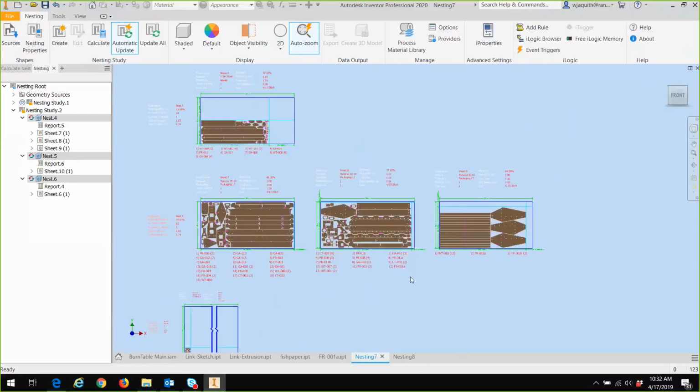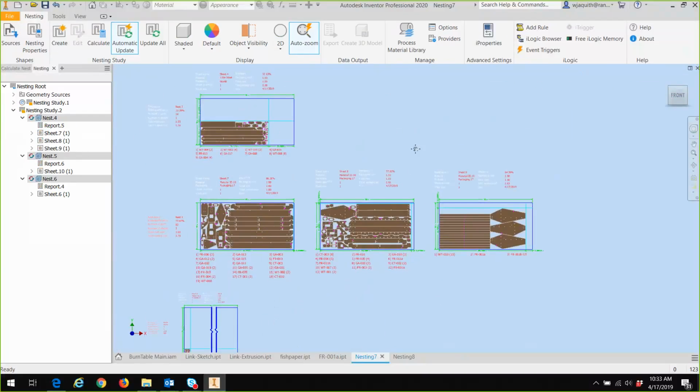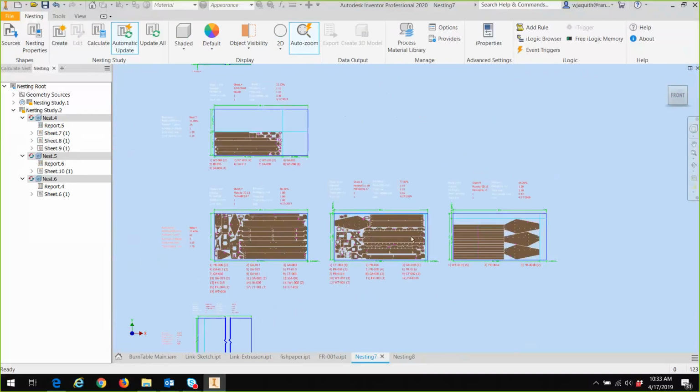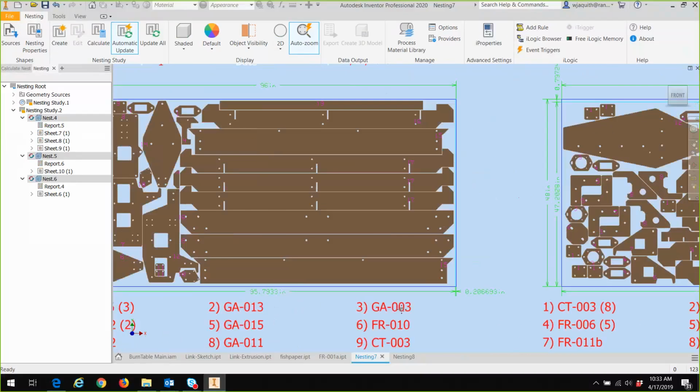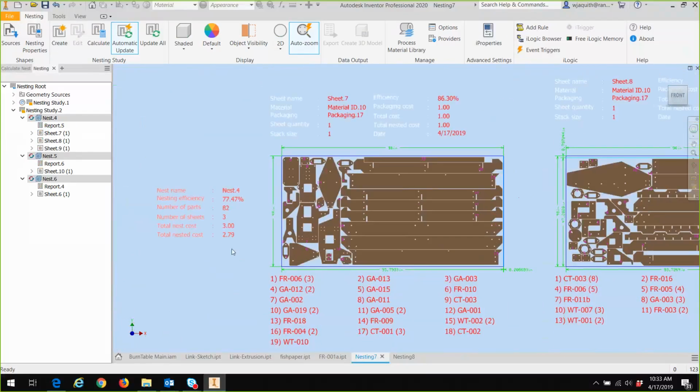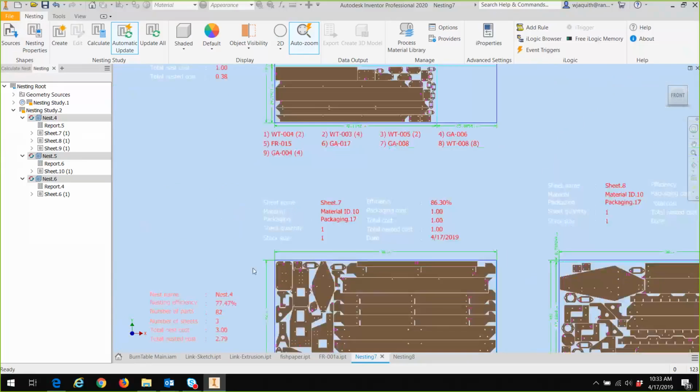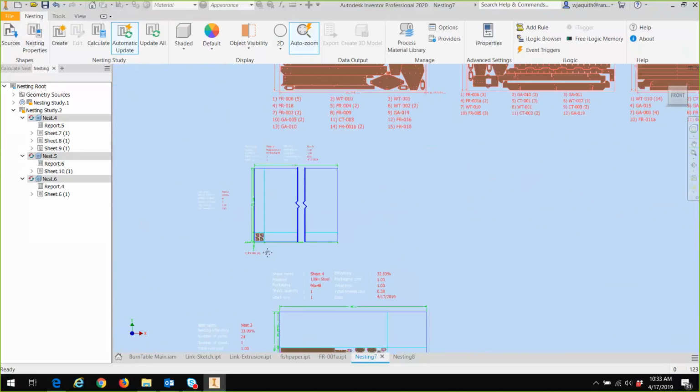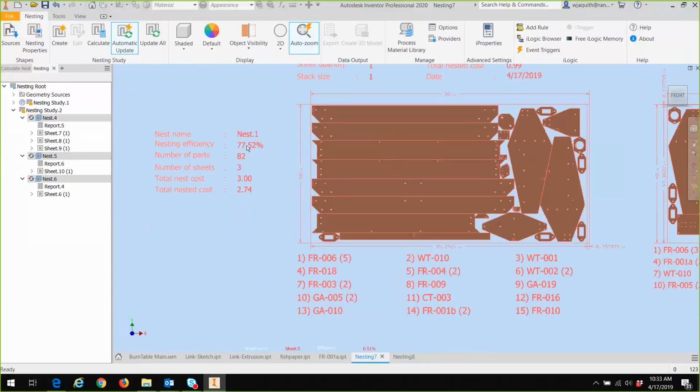Okay, and it found a way to rearrange the parts using really no more material, just a little bit more material, but I like that a lot better. Those parts are going to be healthier if they're with the grain. And so I've got a kind of a report here, nest name, nesting efficiency. It hit 77.5%. 3 sheets. The sheet cost was set at 1, so it's showing a total nest cost of 3. If I look at this guy over here, its efficiency was just a little bit better, but not worth worrying about.